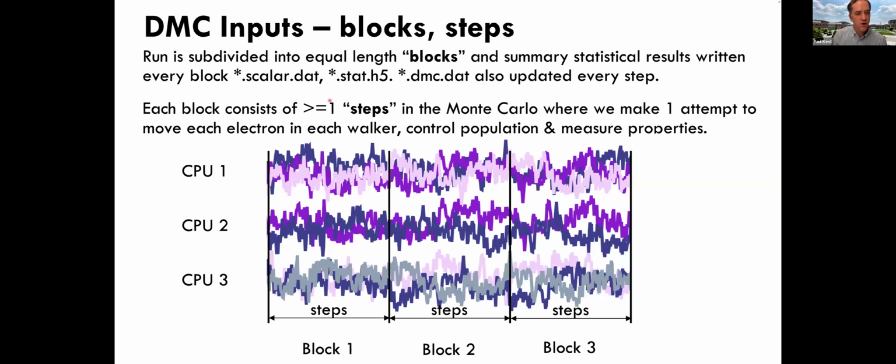And again, each block consists of at least one step in the Monte Carlo. And the difference here from variational Monte Carlo is not only do we attempt to move each electron in each walker in one step, but we then are required to measure the energy, because we need that to evaluate the diffusion Monte Carlo algorithm, and then decide how we are controlling the population of walkers, and then we also measure the properties. And of course, for diffusion Monte Carlo, we need typically thousands of walkers, and I've attempted to show that we might have many walkers per CPU in this sketch here.